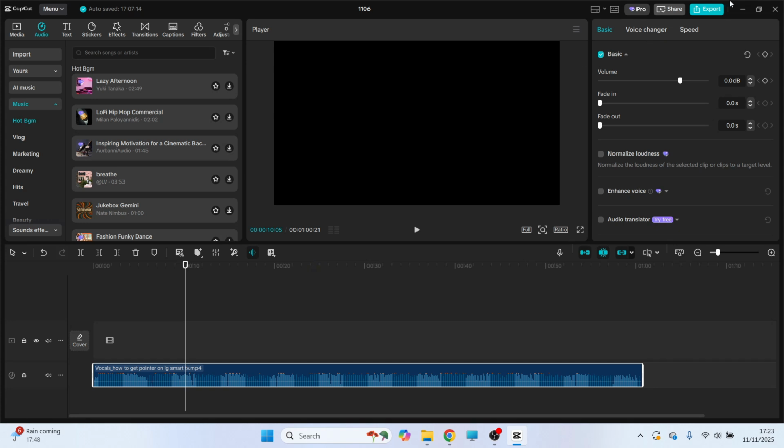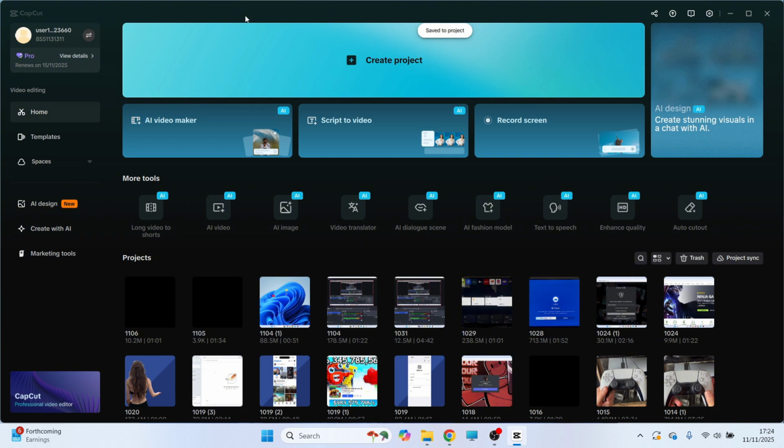How to fix exporting not working in CapCut. So if you're trying to export one of your projects and either you're getting some kind of error message or it's just not exporting in general, I'm going to show you a couple of ways to fix this issue. Now, the first thing you need to do is close out of your CapCut project, and that should take you over to the home screen like this.